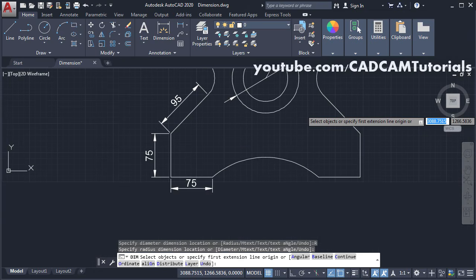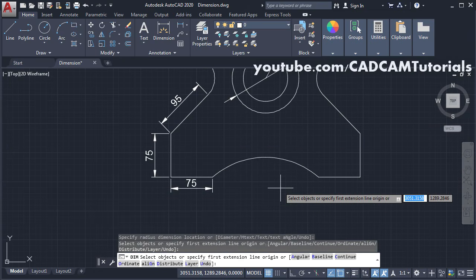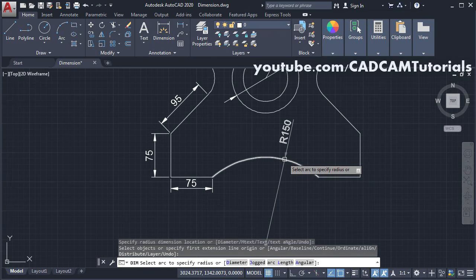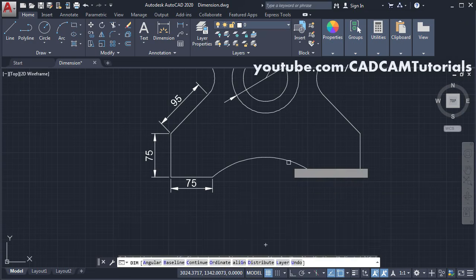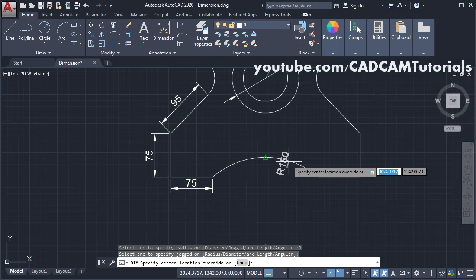Same way, if you want to specify jogged radius, then take your cursor on the arc. Then here jogged option is shown. You can select this option by typing the blue letter in that option. So in jogged, J is blue, so you can type J, or you can also press down arrow key and select the option. Suppose we will press down arrow key and from here we will select the option. Click on jogged, then take your cursor on the arc and click on it.